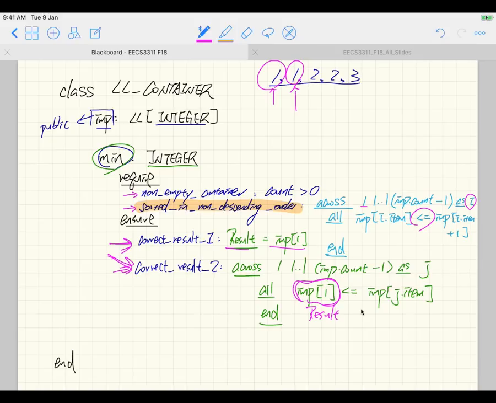Okay, that's fine. But I would suggest it would be a little bit clearer if you simply say result less than or equal to imp j.item. Both are correct in this case, but if you simply put result here, because every time you want to do a post condition for a query, you typically want to put the result over there. Yeah, just clearer.